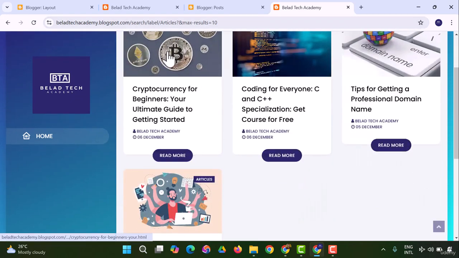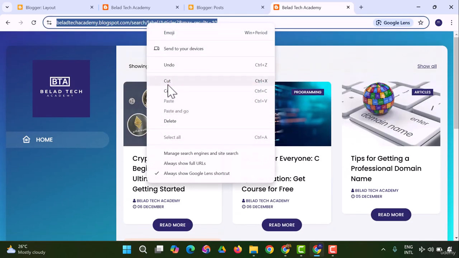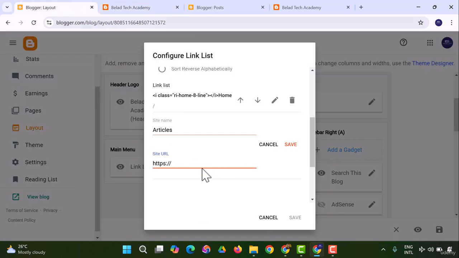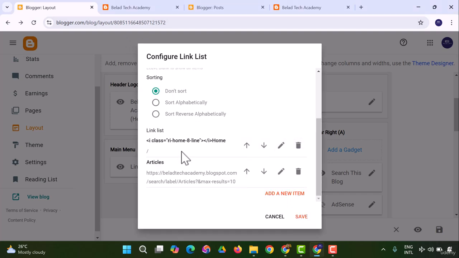So all I have to do is to copy this. So I'm going to copy this, and this will be our link. So I'm going to come back here to the layout, and I'm going to paste the articles label. Yes, I'm going to paste it right now, and there we have that. So I'm going to have that saved. Yes, I'm going to save this, and we have our home, we have our articles. So let me just save that.